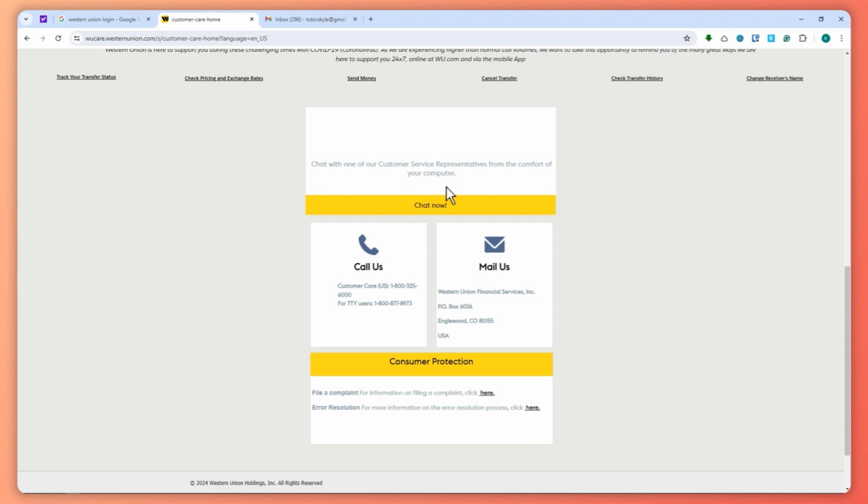You can chat now with a live agent, you can call, or you could mail them if this is what you prefer, or you could just go into their branches that are near you. You can go directly to their branches, person to person, so that they would be able to assist you in deleting your account. But if you want to do it online, then this is the way.